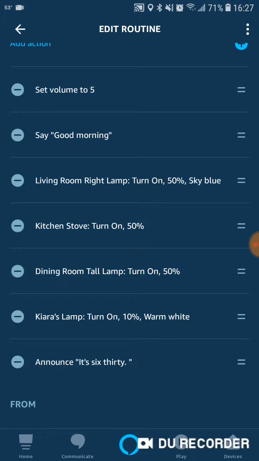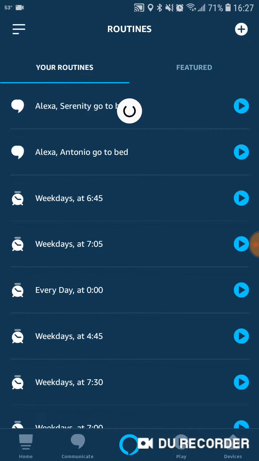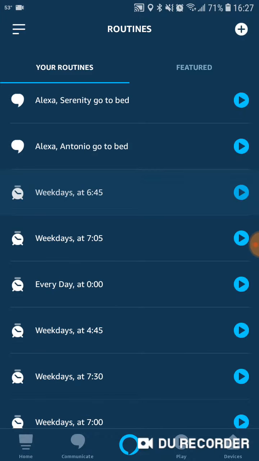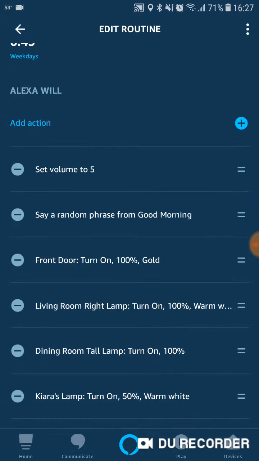And so throughout the time, at 6:45, her bus comes at 7:10. So you see at 6:45, it sets the volume because I noticed she turned down the volume to one one day. So I programmed Alexa to turn the volume up to 5 to make sure that it wakes her up, like I told you. She hasn't really adapted to the smart home technology.